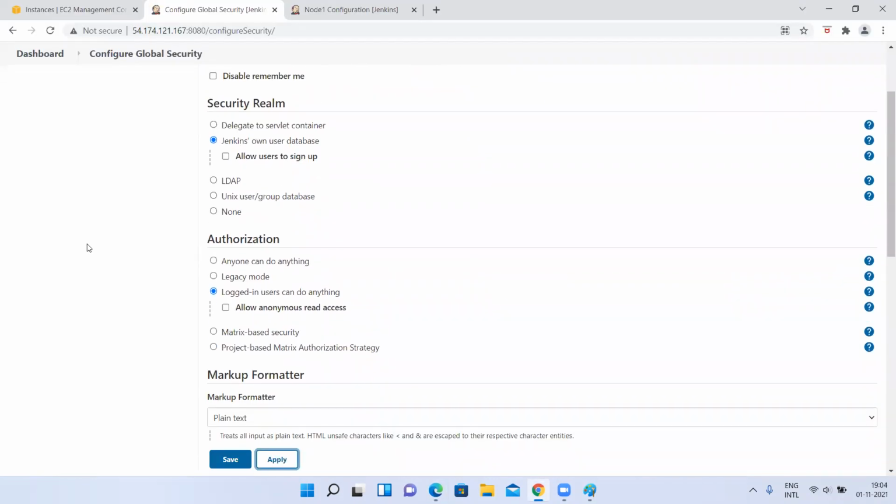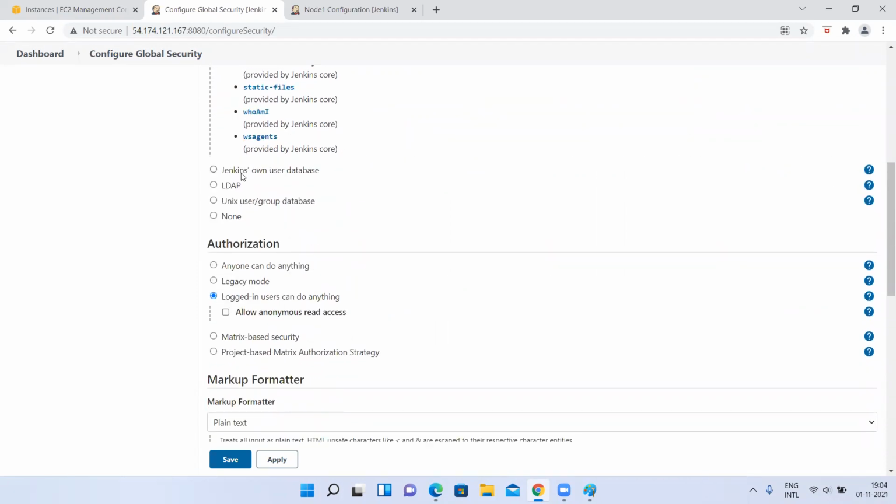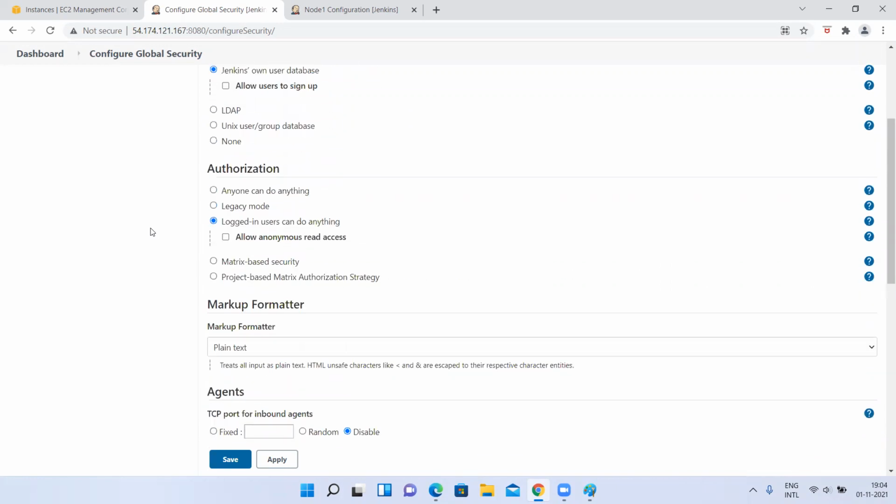Okay. Next, delegate to servlet container. This means I don't want to maintain the username and password myself; some REST API application or something might use this. You can do that, but we will not do this either. We don't want that. Leave it.